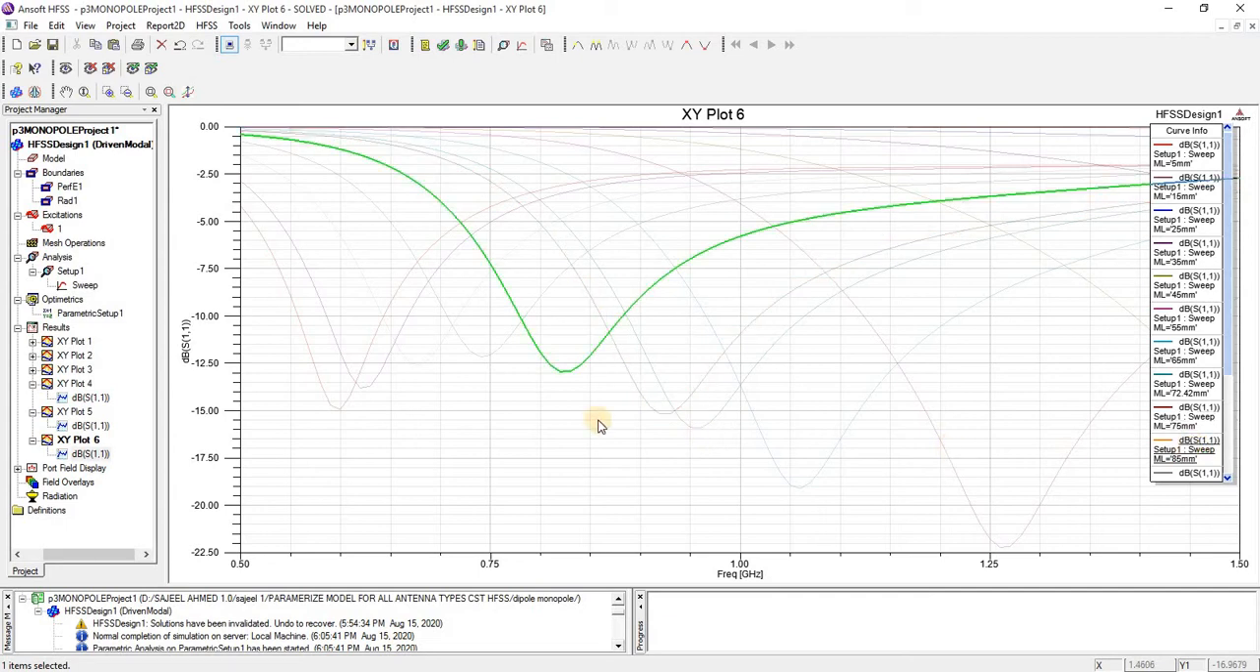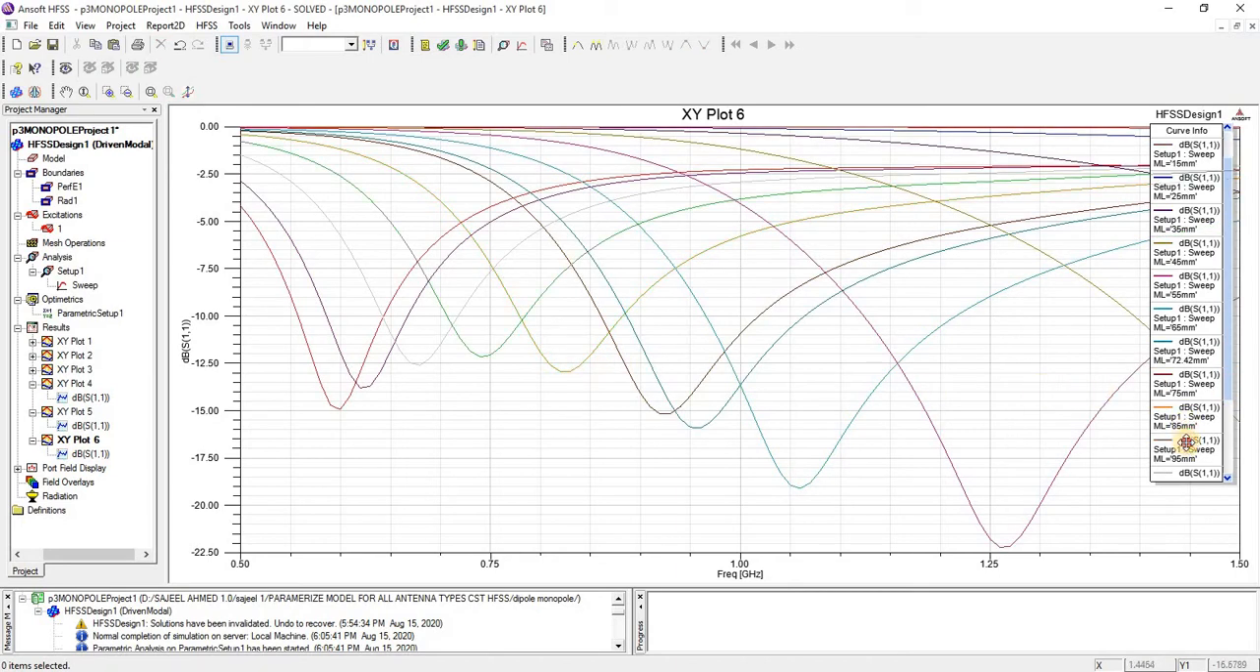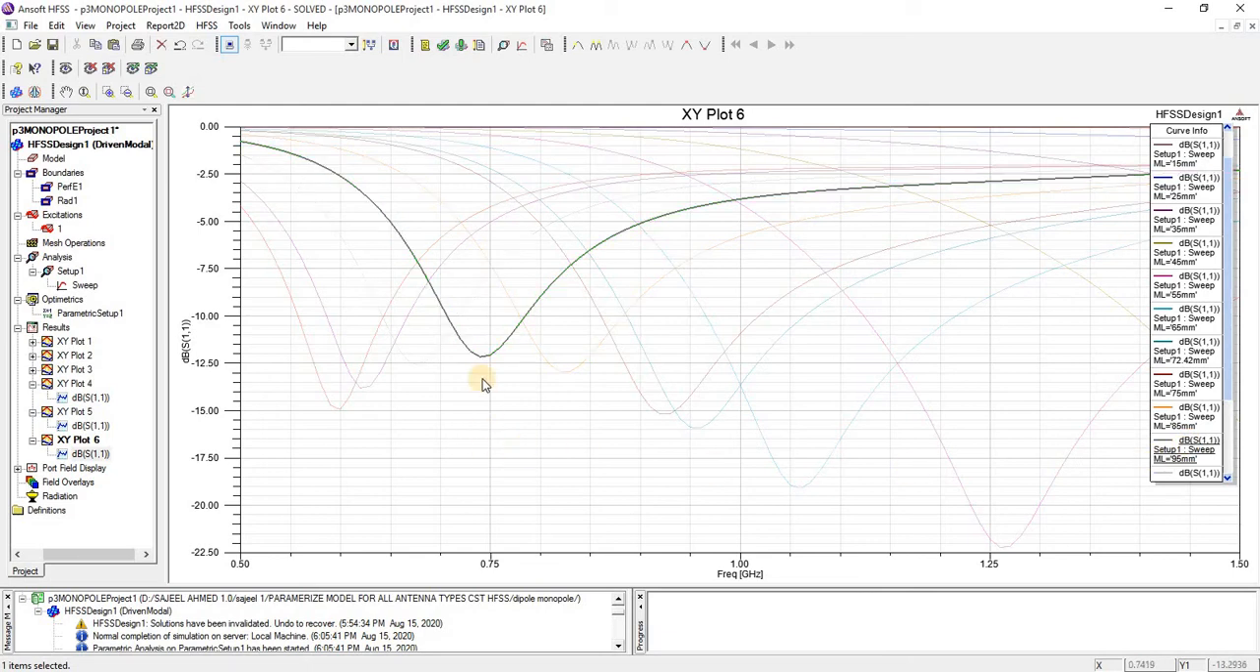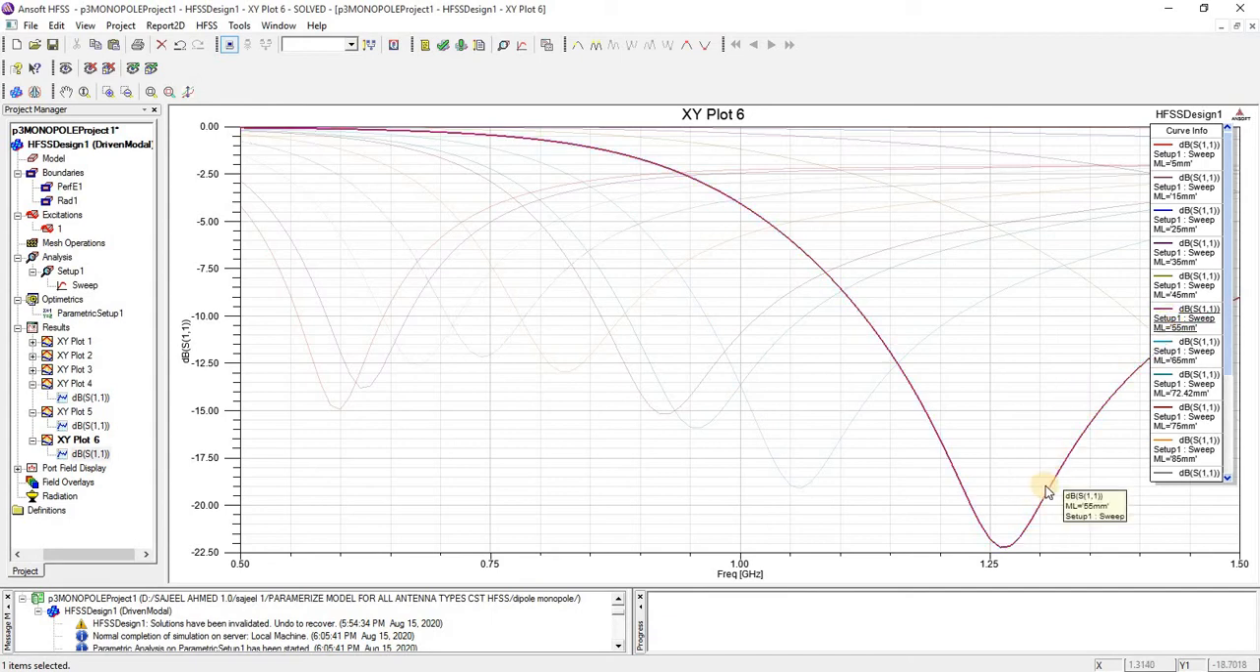Now the next sweep is at 85 mm. Similarly, at 95 mm length of monopole, the frequency has been reduced to 0.75 GHz. And similarly, if we decrease the length of this monopole antenna, the frequency will increase. Here you can see that this is for 55 mm length of monopole antenna. The concept of increasing and decreasing the length of this monopole antenna is straightforward. You have observed this from this parameterized sweep. And similarly, it also affects other parameters.